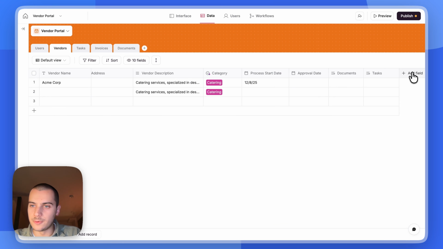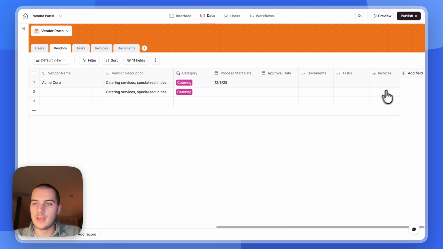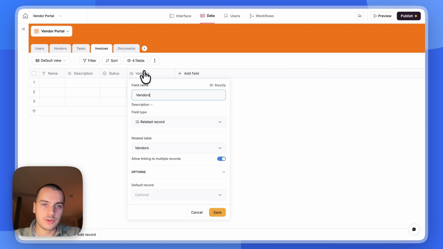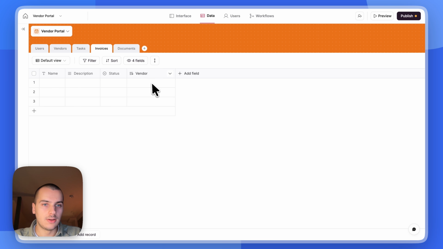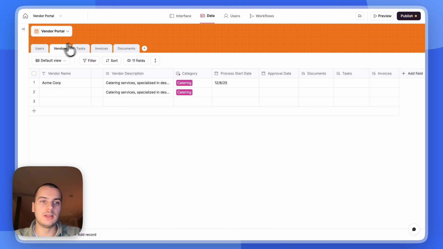So I did the same for tasks. Now I'm doing it for the invoices as well. And again, remember that every time I add a field like that, I will have the mirrored field being created here. And it's also important to, for example, rename them here to vendor or related vendor as you prefer, because they have been created automatically with this as a name for now. So you can go in there and improve that.